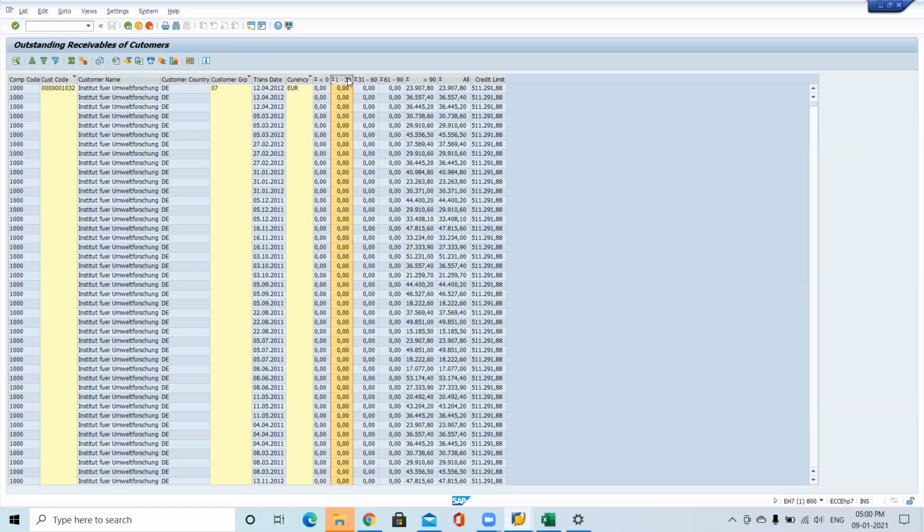Then it is checking: is it 1 to 30? No. 31 to 60? No. 61 to 90? No. More than 90. It's 2012 information, so many years of gap are there. So that's why it is displaying the value. What is the amount pending? That is the category of 90 days. The amount pending has crossed the due date and is more than 90 days, so that's why it is displaying here.